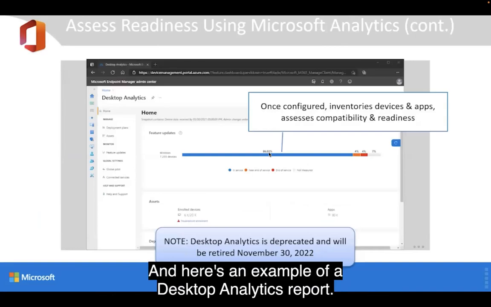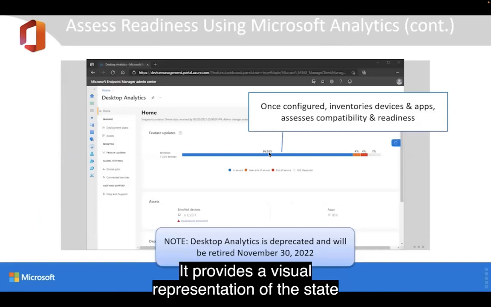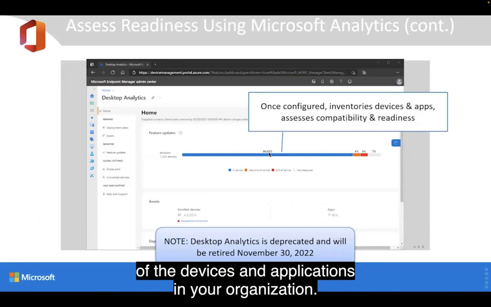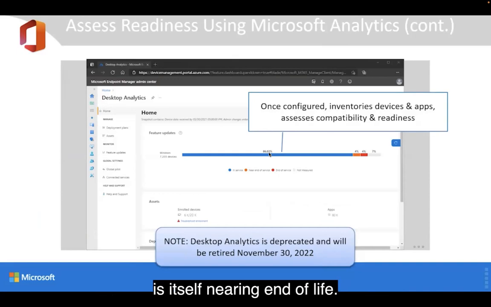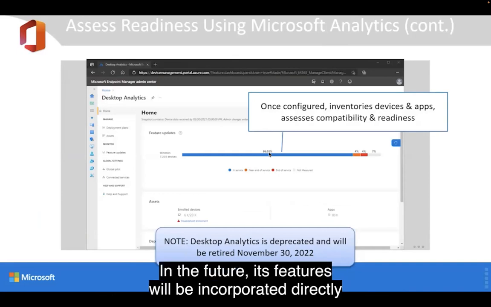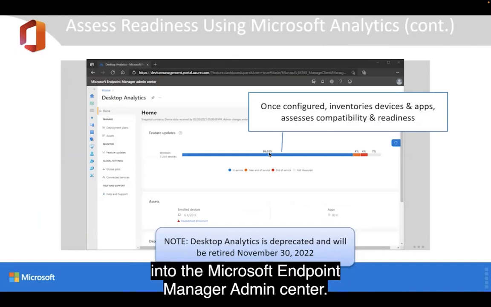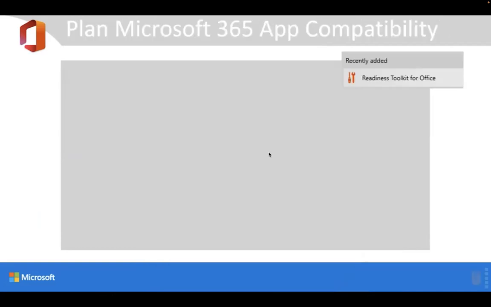And here's an example of a Desktop Analytics report. It provides a visual representation of the state of the devices and applications in your organization. It's also worth noting that Desktop Analytics is itself nearing end of life. In the future, its features will be incorporated directly into the Microsoft Endpoint Manager Admin Center.